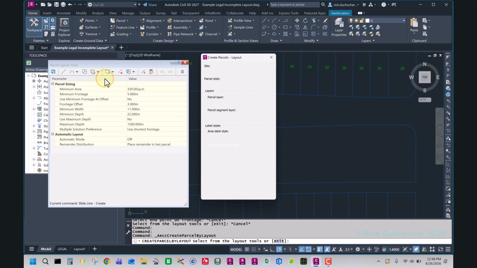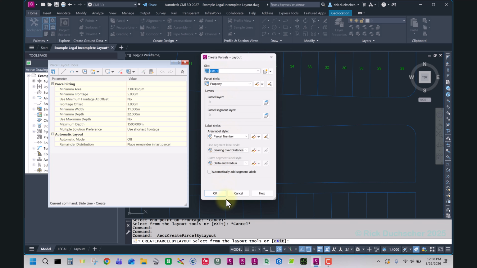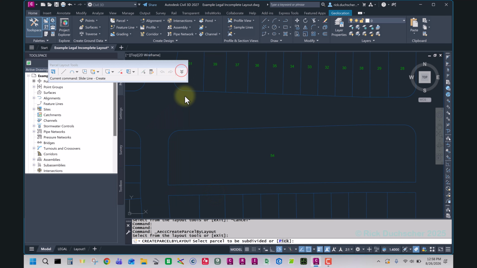So I'm going to go ahead and pick that, and it's going to ask me what site do I want to pop it into, and I say site 1. You can make a new site 2 if you want. The area label style, I'm going to use a parcel number, and I'm going to leave the automatic segment labels off. I'll label them manually later. So I'll say OK, and I'm just going to minimize that.